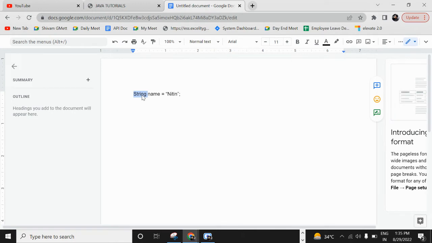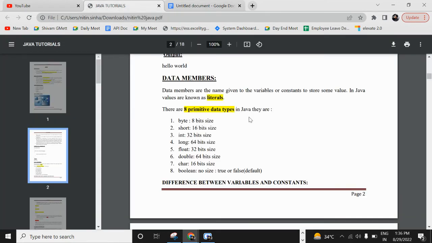Or suppose I give int sum equals 20. So here sum is the data member, 20 is the literal, and int is the data type. Okay, so I hope everyone is now aware about the data member, data type, and literals.